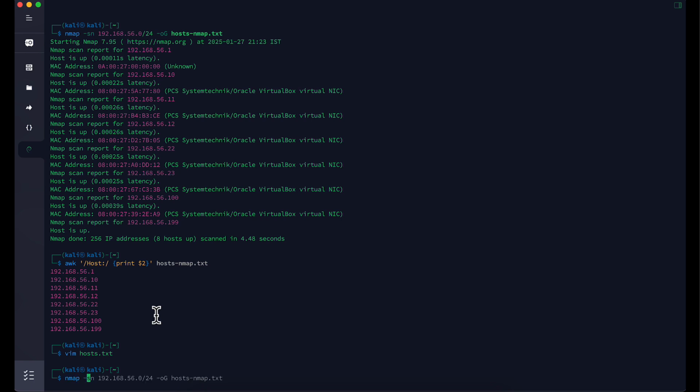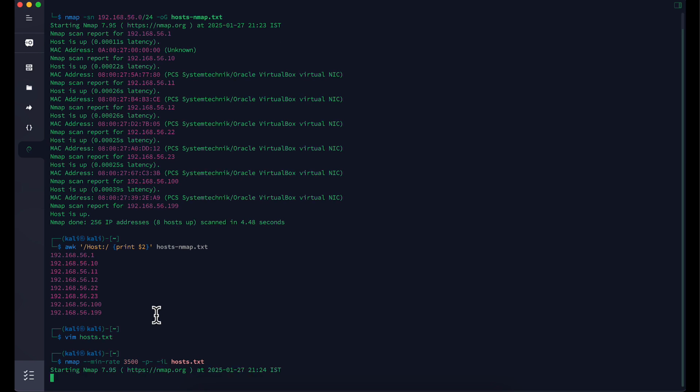And we use a simple nmap port scan. We'll tell it to use the minimum rate as 3500, and we scan all the ports, and we give it either we can put it in this way, or we tell it to use the host list, which is right here. So hosts.txt, and let it go. So this will take some time. I'll pause the video. Once it is back, it will give me all the open ports.